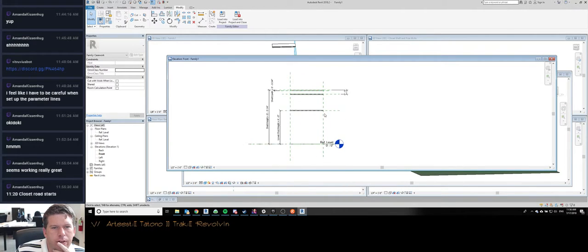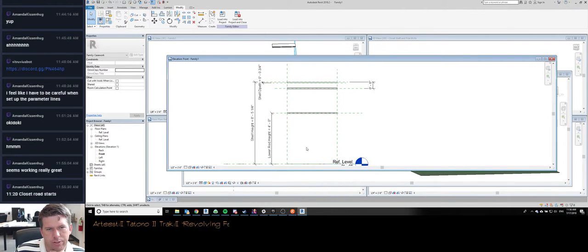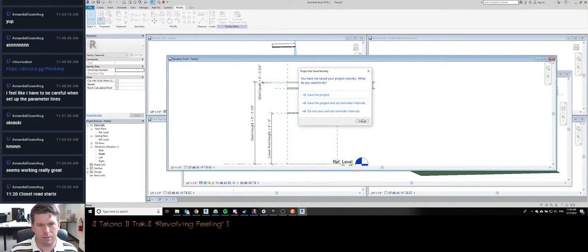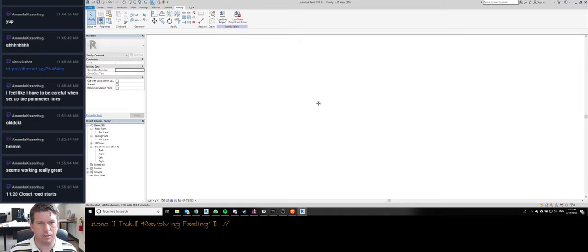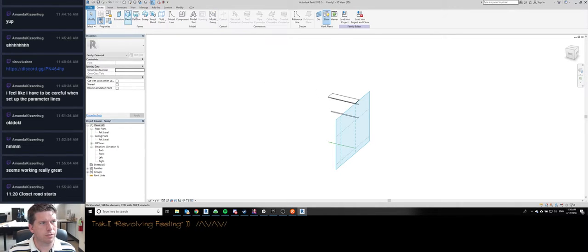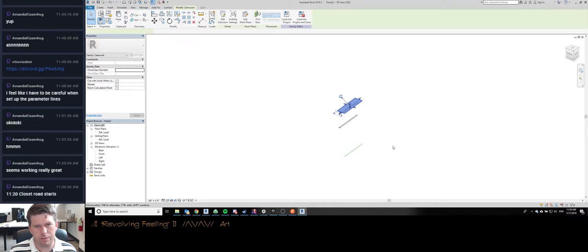Okay. So what I want to do is set up so that I can turn these on and off. Now that part is really easy, so let's just go through that real quick. I don't want to save this. Right, let's turn off show work plane. I don't need to see that.